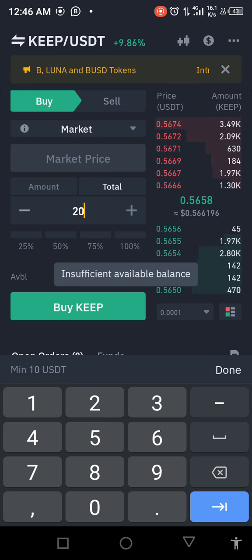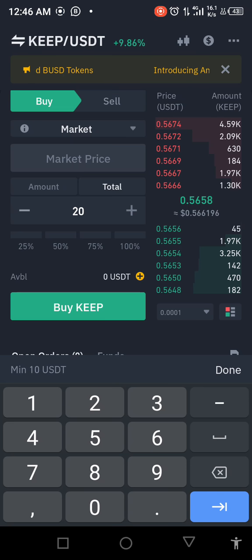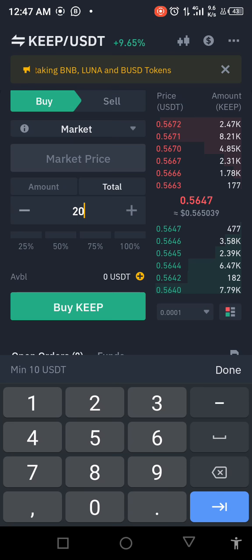Now you didn't see any amount, you only see my 20 and market. When I press buy, I will automatically buy direct from the present or the most suitable seller. So I'll be buying 20 USDT worth of this present cryptocurrency. The same thing applies to the sell. Let me click on sell.